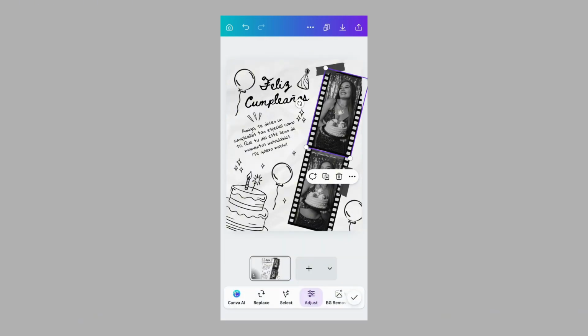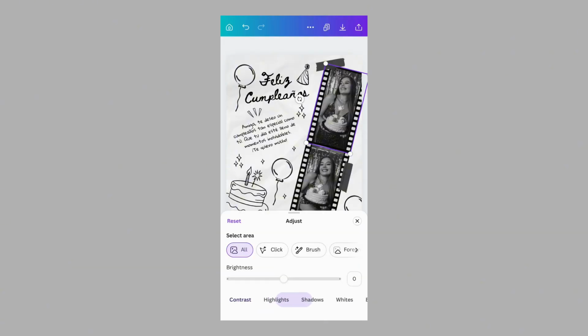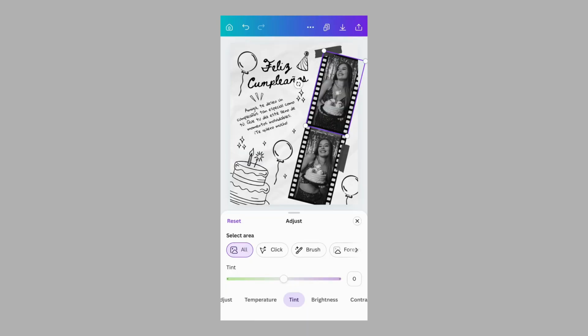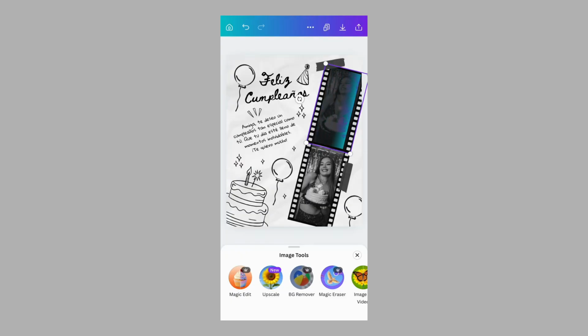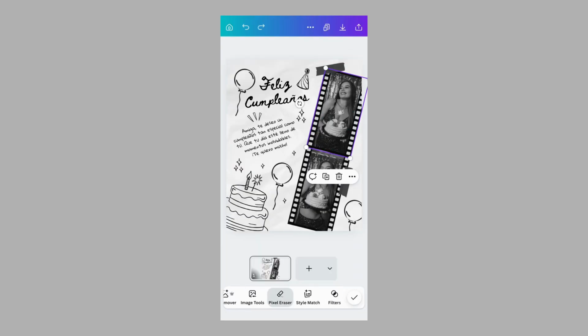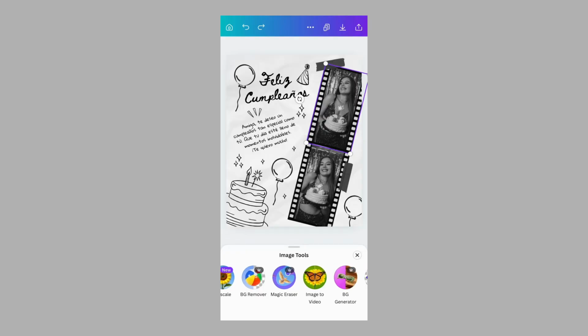When I click on an image, I could choose to click on the bottom menu options such as adjust, and this will adjust the design of that actual image element. So not just the positioning of it, but the actual brightness or temperature, those kind of things. Another option on the bottom menu is background remove. And if you scroll over to image tools, you can do things like image to video.